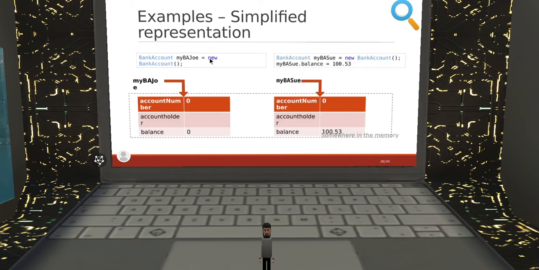By saying the new keyword and then the name of that class, you say, okay, this variable is of the type bank account, and I want to create a new instance of that bank account and assign it to it. So my bank account here, or my Bay Joe, is now pointing to an object in the memory with all the fields and the methods that you have created in the class somewhere else. Okay, so did that help?